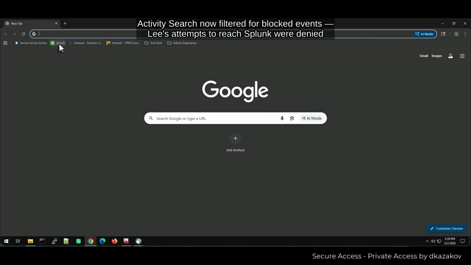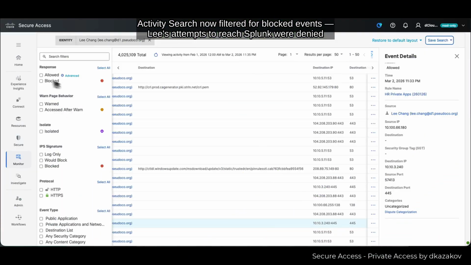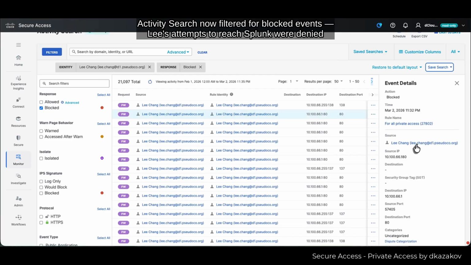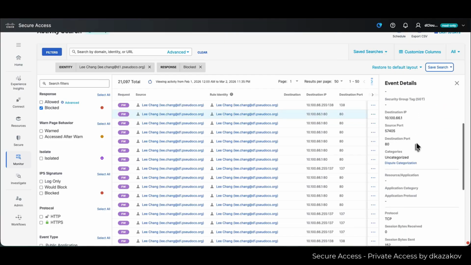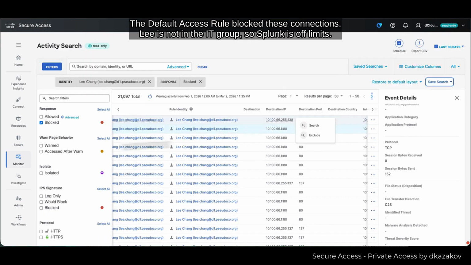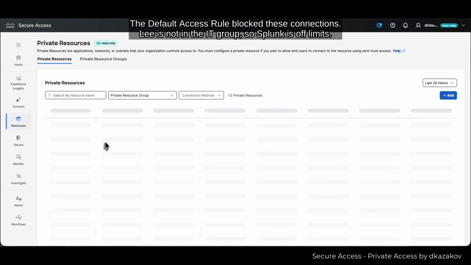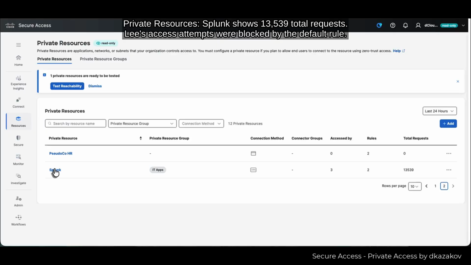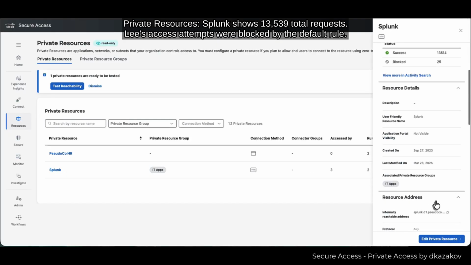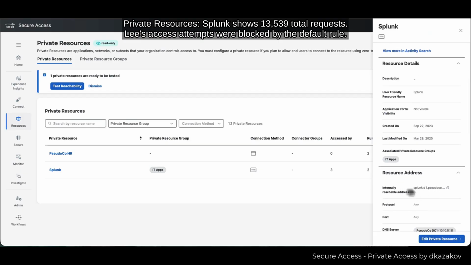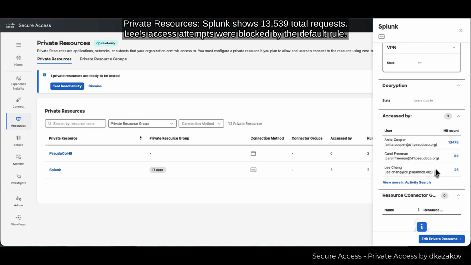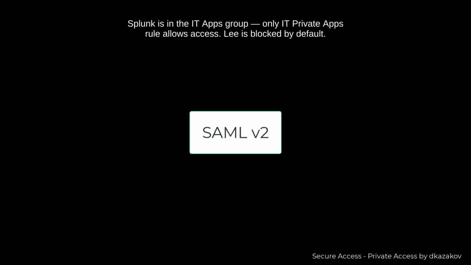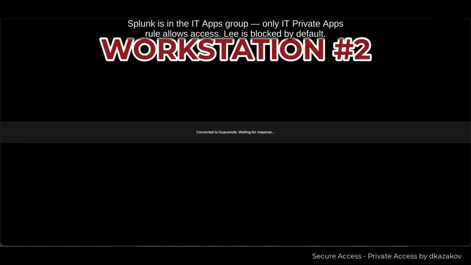Now let's look at the activity search filtered for blocked events. Lee's attempts to reach Splunk were denied. The default access rule blocked these connections. Lee isn't in the IT group, so Splunk is completely off limits for him. Private resources shows Splunk with 13,539 total requests. Lee's access attempts were blocked by the default rule. Splunk sits in the IT apps group. Only the IT private apps rule allows access, and Lee is blocked by default.